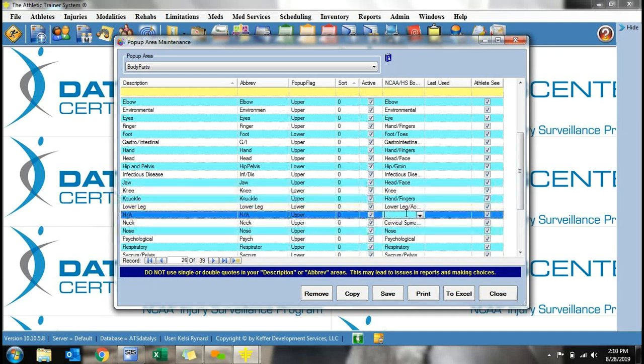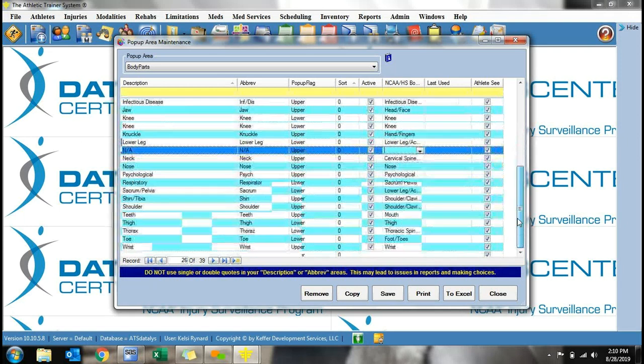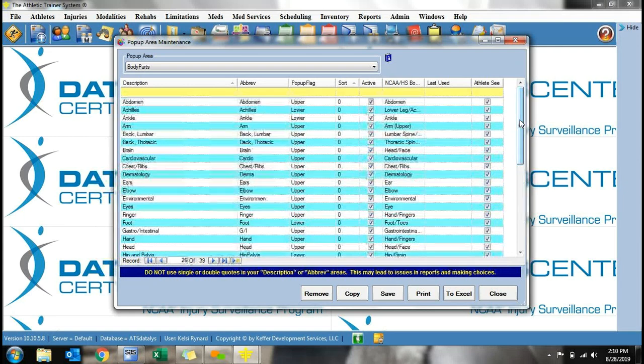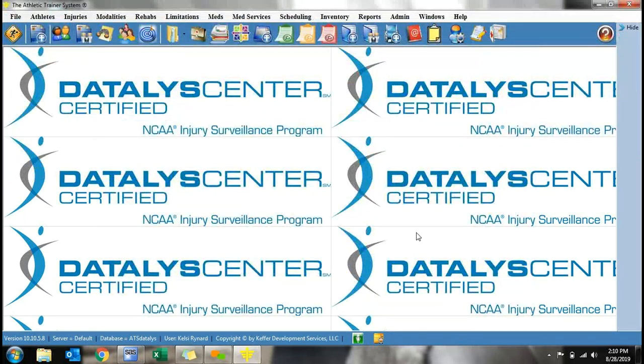You'll see I have a blank here for NA, and that's just because we don't have anything for that, and I'm more than likely never going to choose NA, so I don't need an appropriate body part selected. So if you have any blanks, make sure those are filled in appropriately, and then once that is done, you can save and close. And then the back end of your system is all set up for participation.